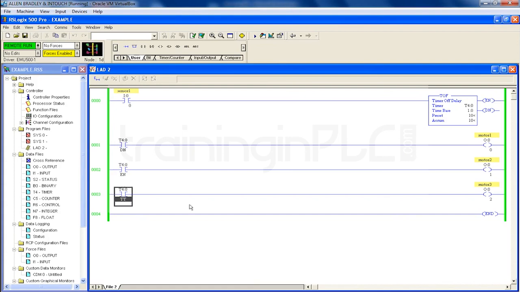Right? So this is how you need to use the timer functions. So we have seen on delay and off delay.